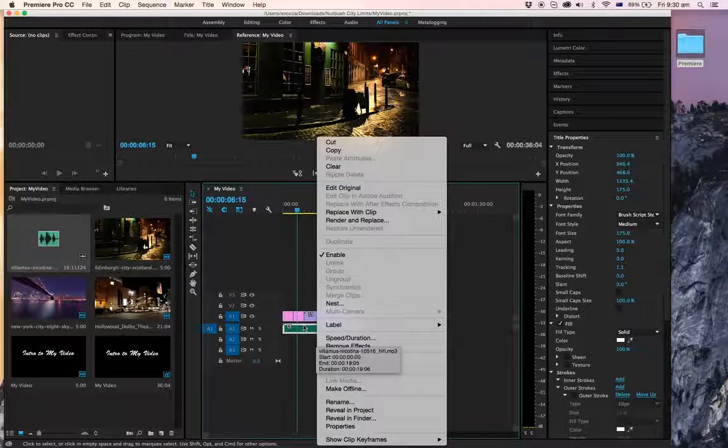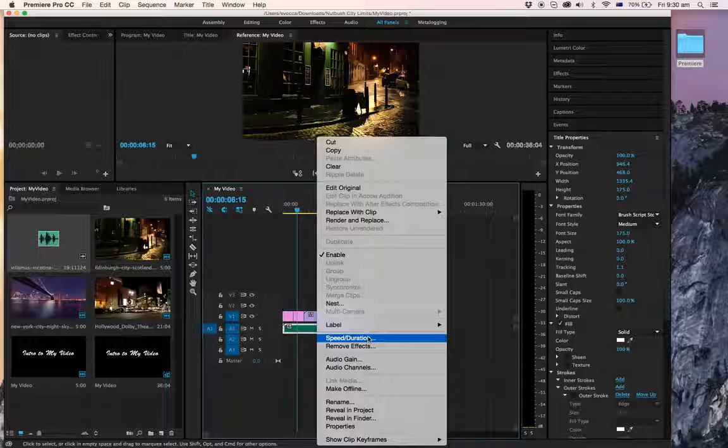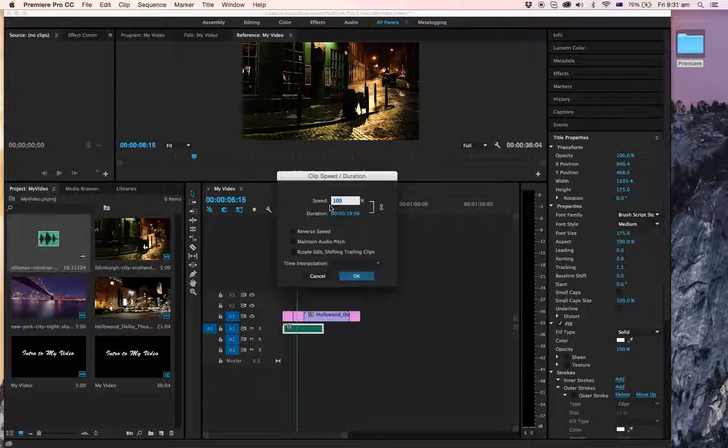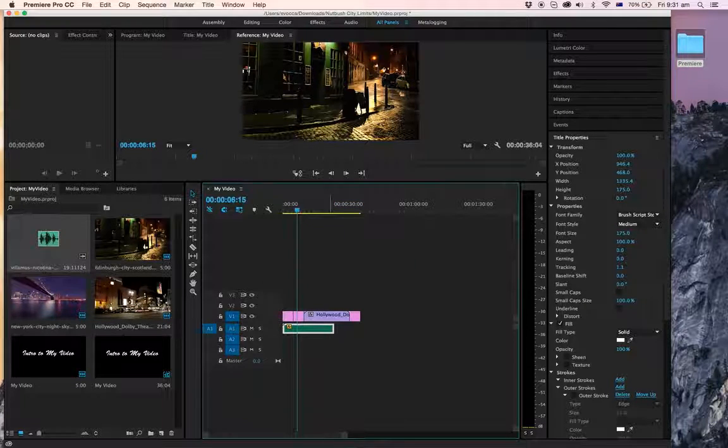With audio or with any of these objects, you can right click to explore to see what options you have. Something you might like is the speed and duration. We can do that with video as well. I might just make it 80% speed. It'll still sound fine. It just gives me a bit more time on my timeline with that audio.